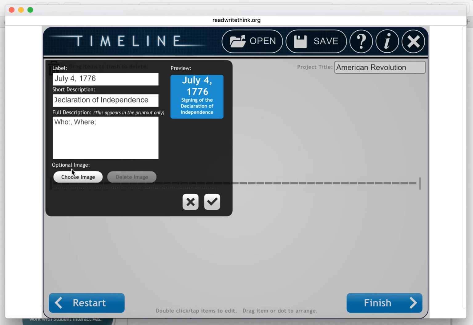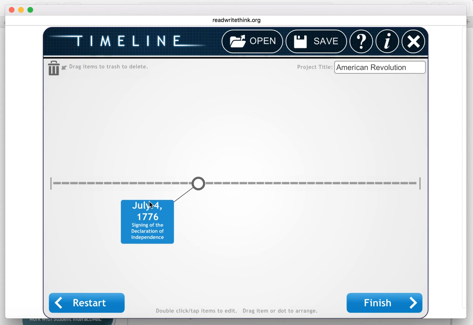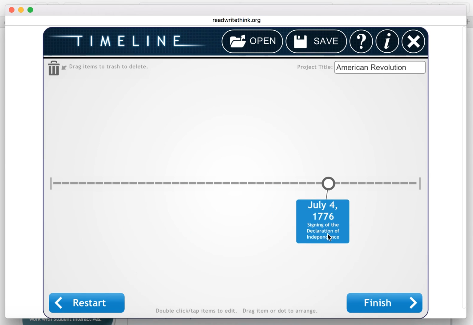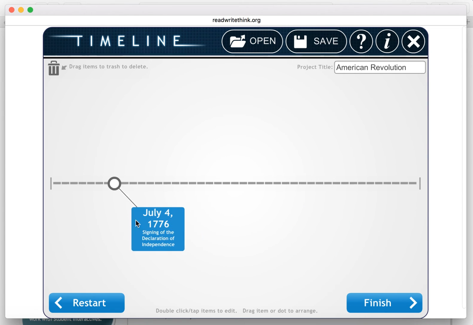You can add an image here if you want to, but you don't have to. And then you can go ahead and click and add it to the timeline. And you'll see if I end up putting a lot of events after this or before this, I can put this in here. We might put this all the way towards the end and have more of the pieces that led up to this. Or we might place it there at the beginning and have that happen there.